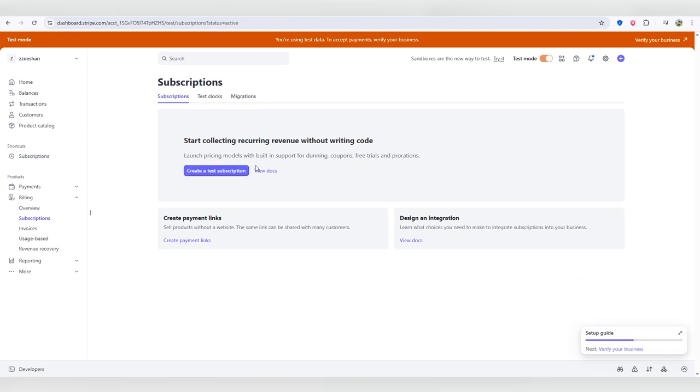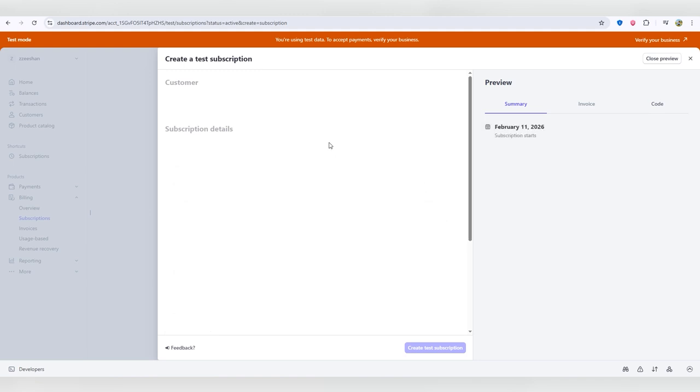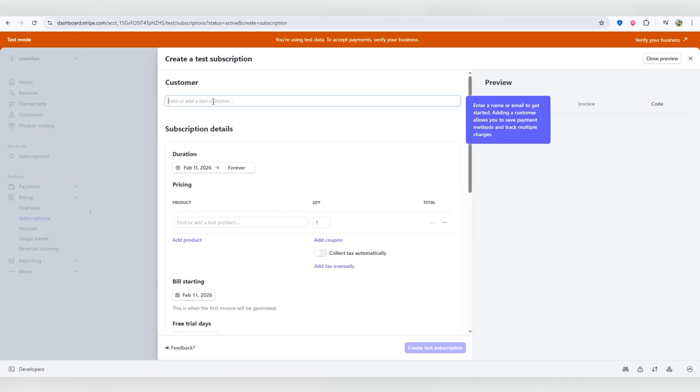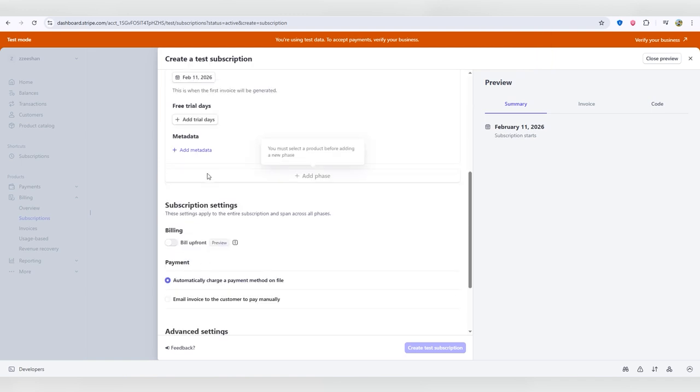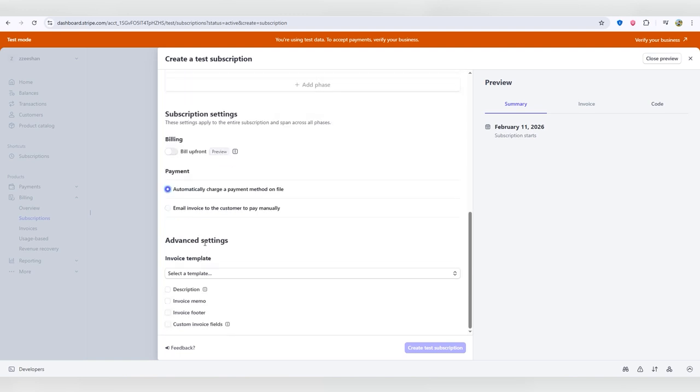To set up a new subscription, start by entering the customer's name or email address. This ensures the subscription is correctly linked to the right customer. Now, choose the billing frequency. Decide how often you want to charge your customers, whether it's weekly, monthly, yearly, or another interval that fits your business model. After selecting the billing cycle, add the product or service you want to offer as a subscription.